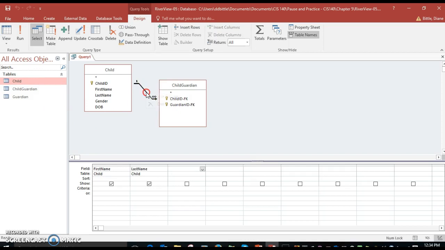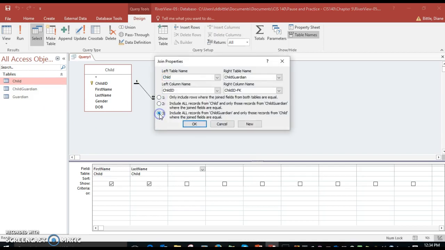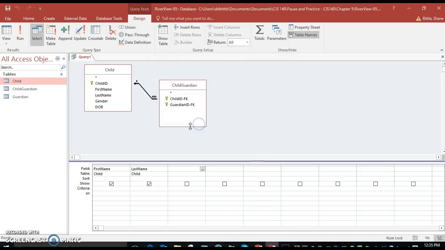The right outer join will include all the records from your child guardian and only those from the child table that are equal. Now, there's only two records in the child guardian table, so it's going to look very much like the inner join, but that's where the difference will be. So that is the difference between an inner join, a left outer join, and a right outer join. And most of the time, the default is an inner join, and that's the join that you want to have.